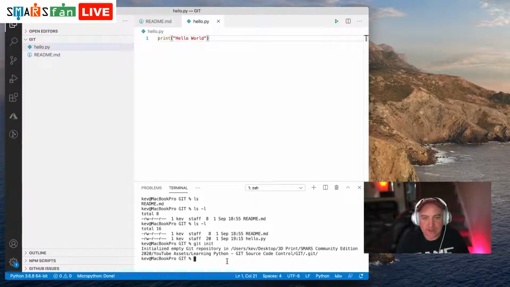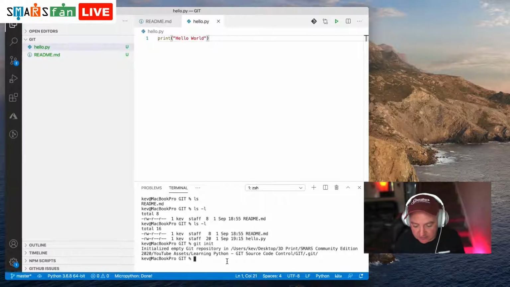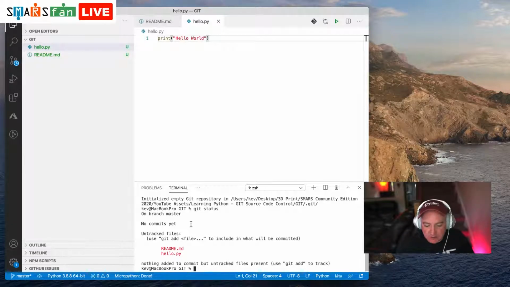And what that will do is initialize some special files that are actually hidden, but it makes it so Git understands that this is now a repository and it's ready to add files to that repository. So at the moment we're not tracking anything in this repository. Even though those files are within that folder, they are not currently being tracked by Git. So if we do git status, which is a command of Git, you can see there are no commits at the moment. And there are 2 untracked files that are in red there, the readme.md and the hello.py.